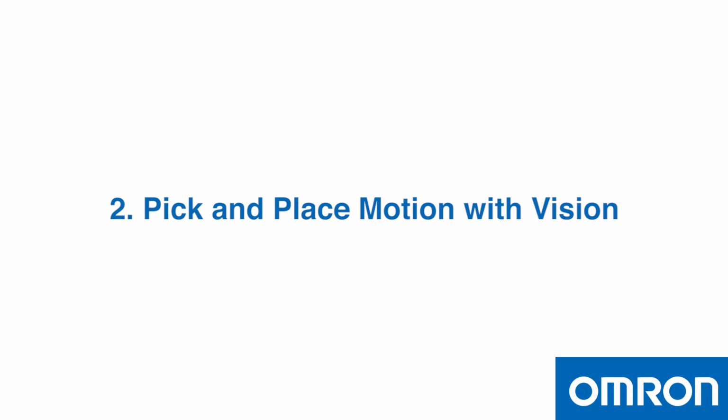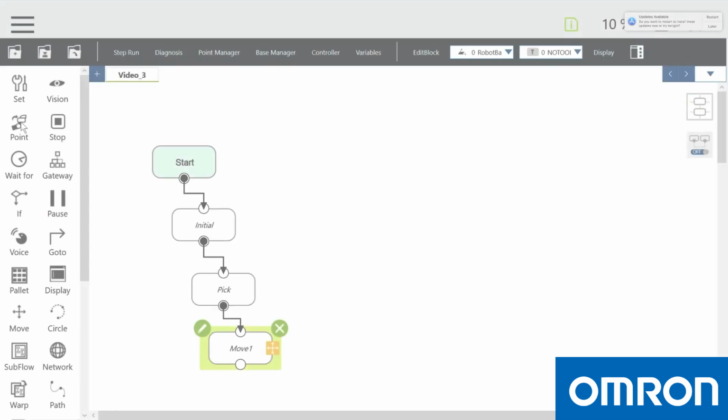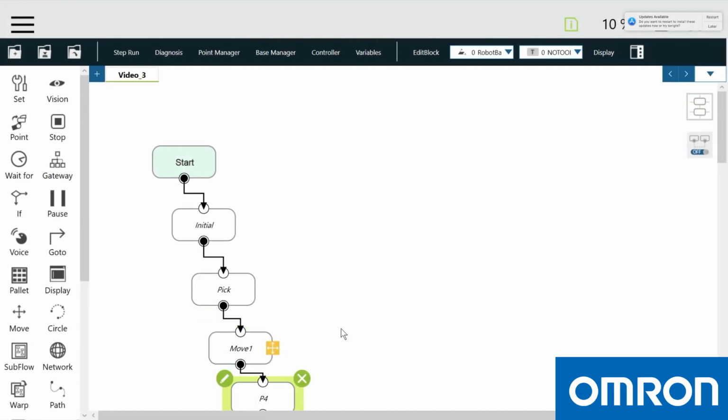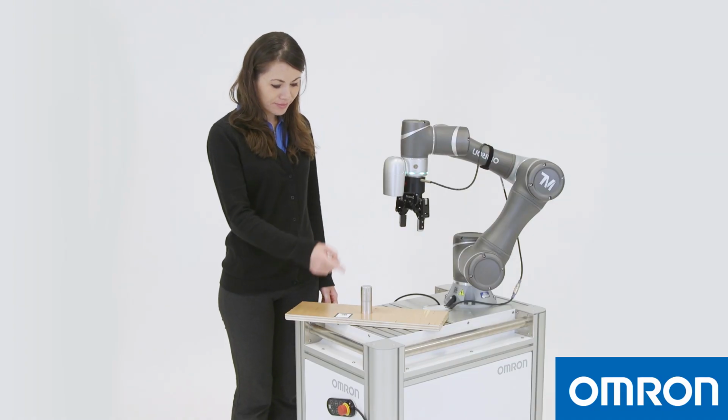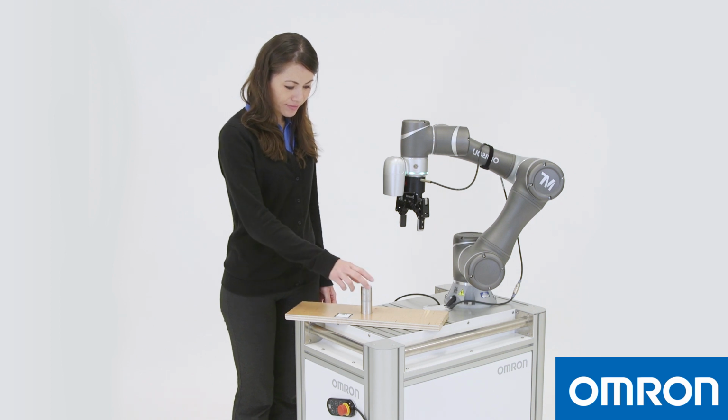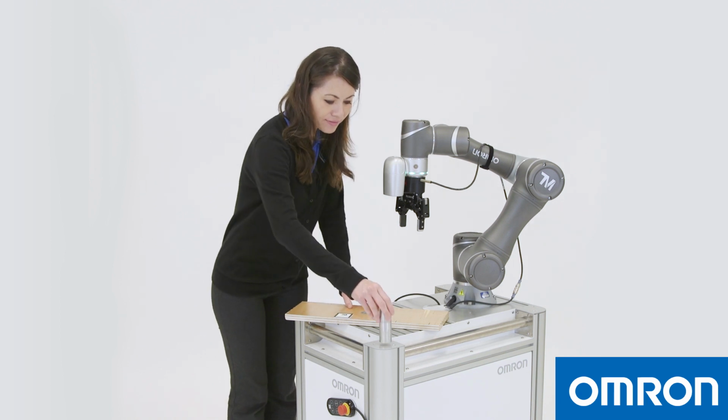2. Pick and place motion with vision. In video 3 of this series, we created a simple pick and place motion. Now we will teach the cobot to identify the location of the cylinder using the camera and the TM landmark. Then pick up the cylinder and place it here.